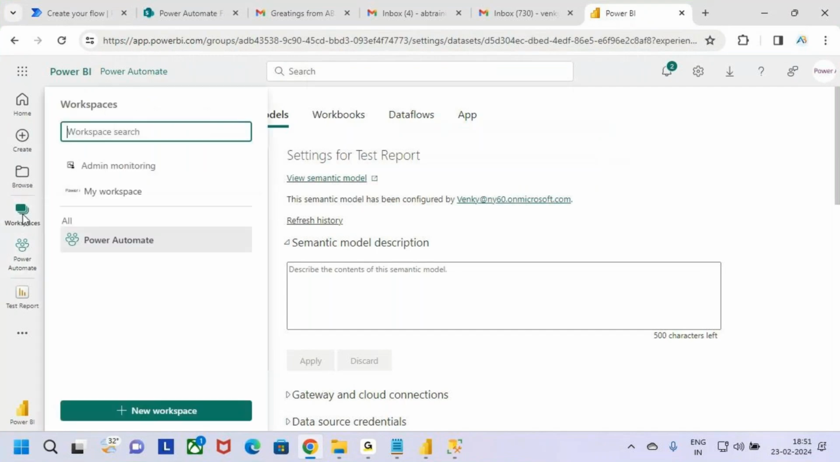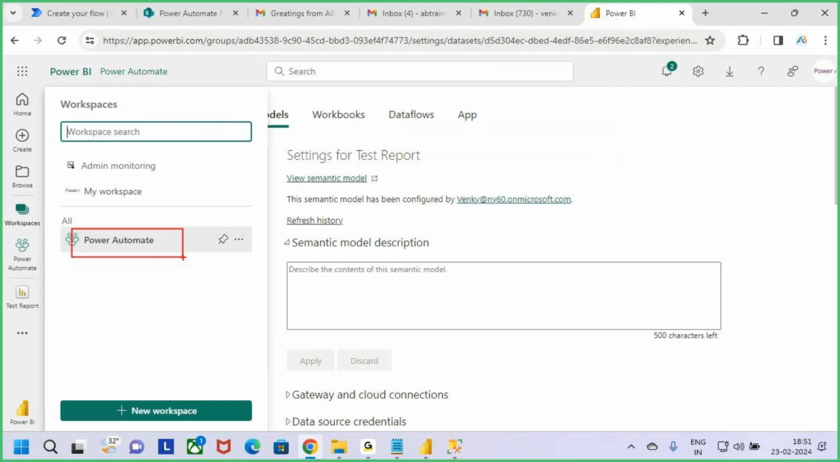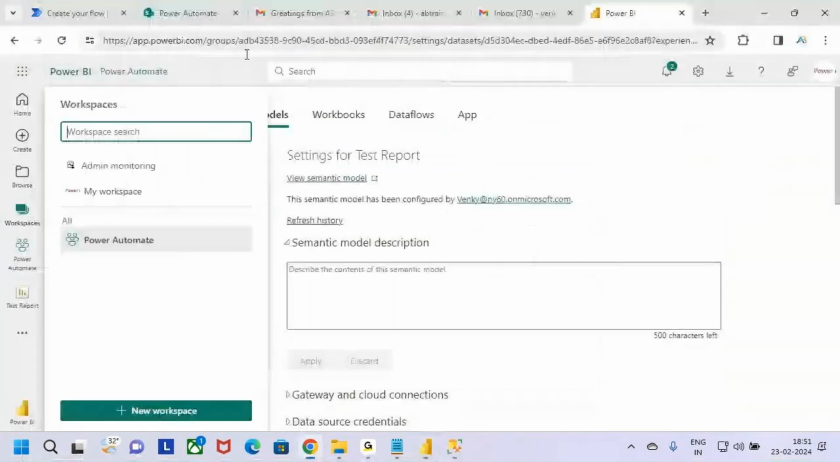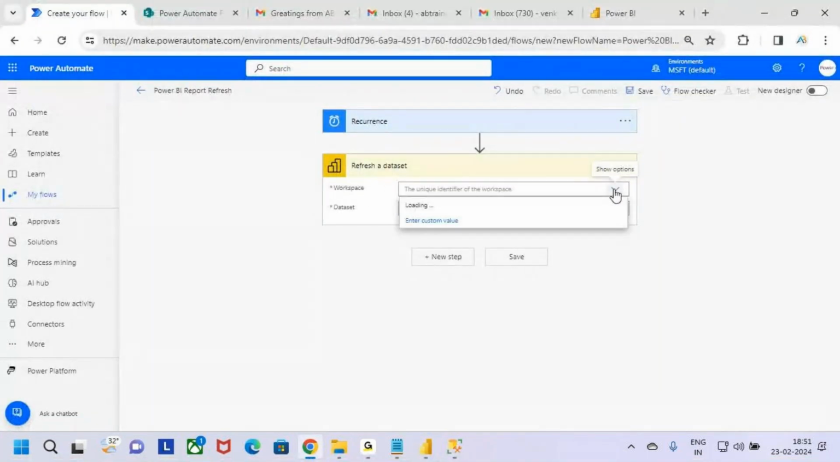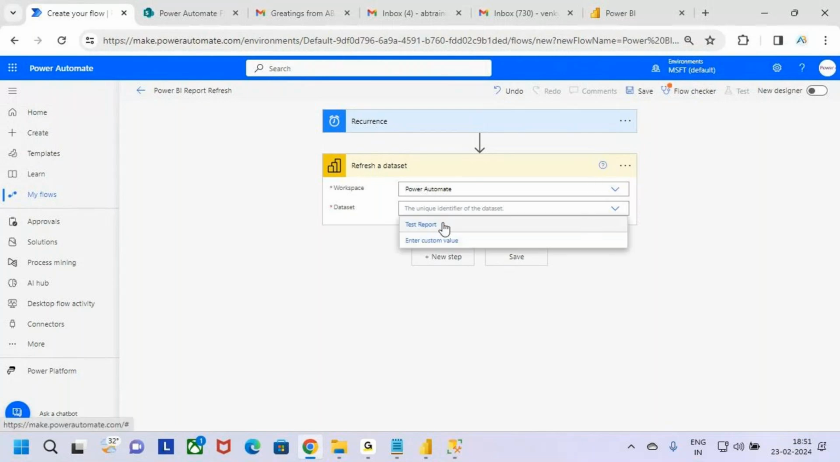If you go to the workspaces, what's the workspace name? Power Automate is the workspace name. Now when I click on this drop down, automatically it will display the workspace names. It is loading the workspaces. Power Automate is my workspace. Select the workspace. Next, what is the data set you want to refresh? Data set means report. What's the report name? Test report. Select this one and then click on save. Only one step: I want to refresh the Power BI report, pass the workspace and pass the data set. Just click on save.